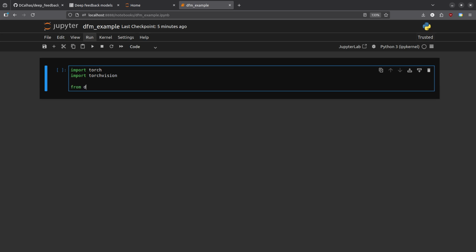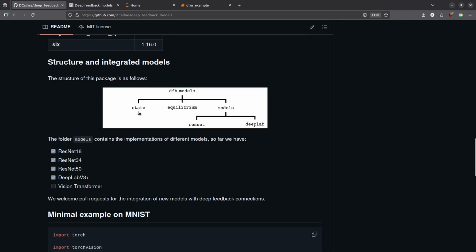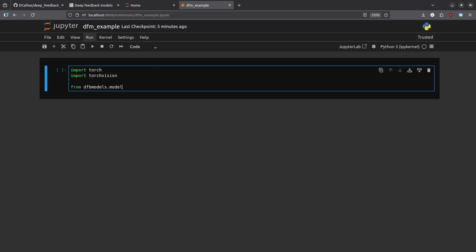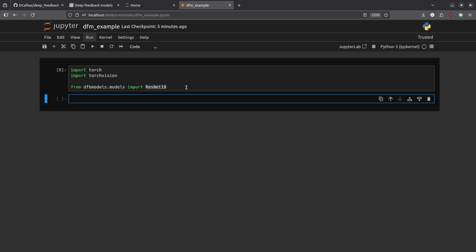So we are going to go to the DFP models package. This package has three main branches that describe it: the state, the equilibrium, and the models. And it's in this folder of models that you'll find the different architectures that have been developed. So we're going to go to models and import the ResNet 18. This ResNet 18 is going to have the implementation of a ResNet 18 with feedback from the layer 4 to the layer 1. So just run this.